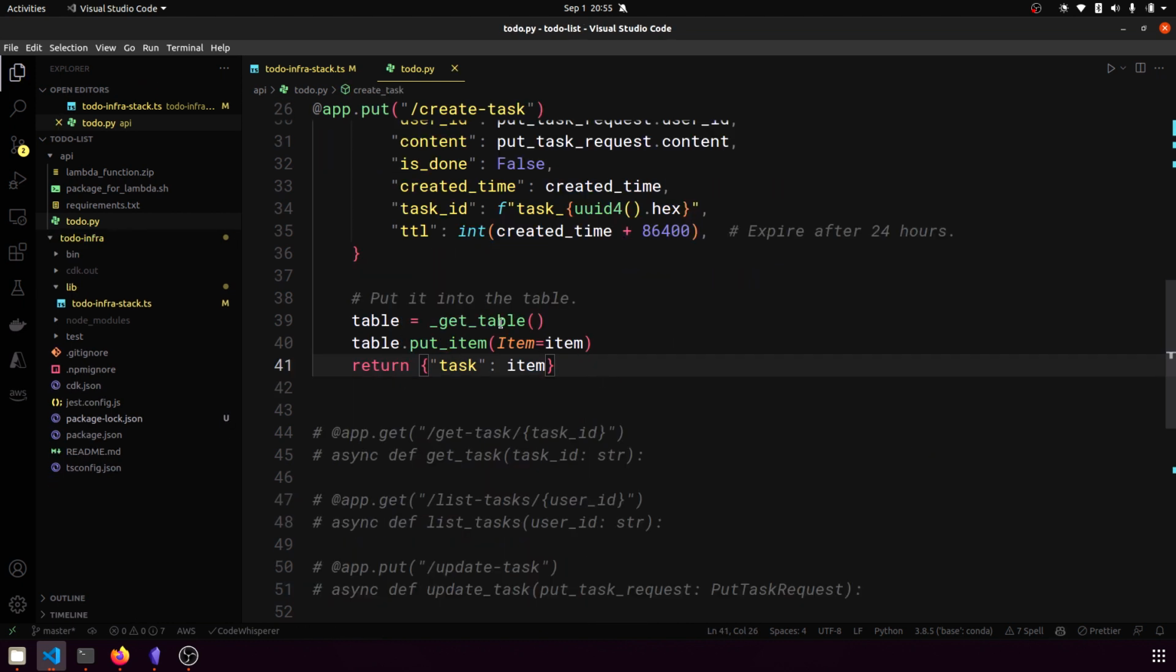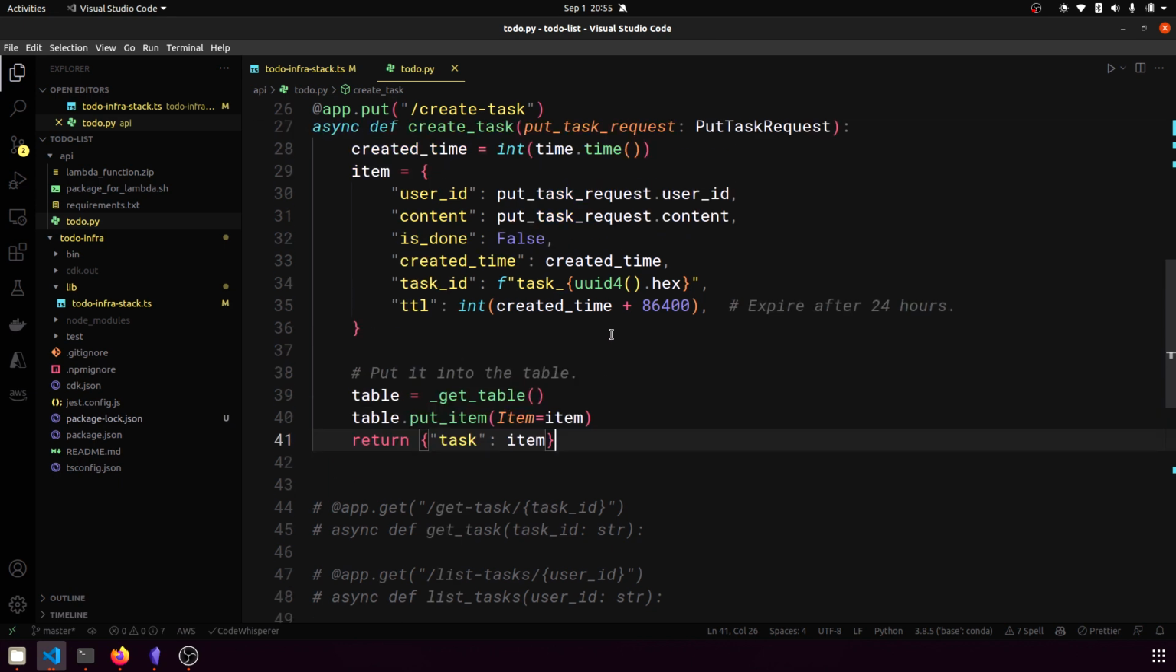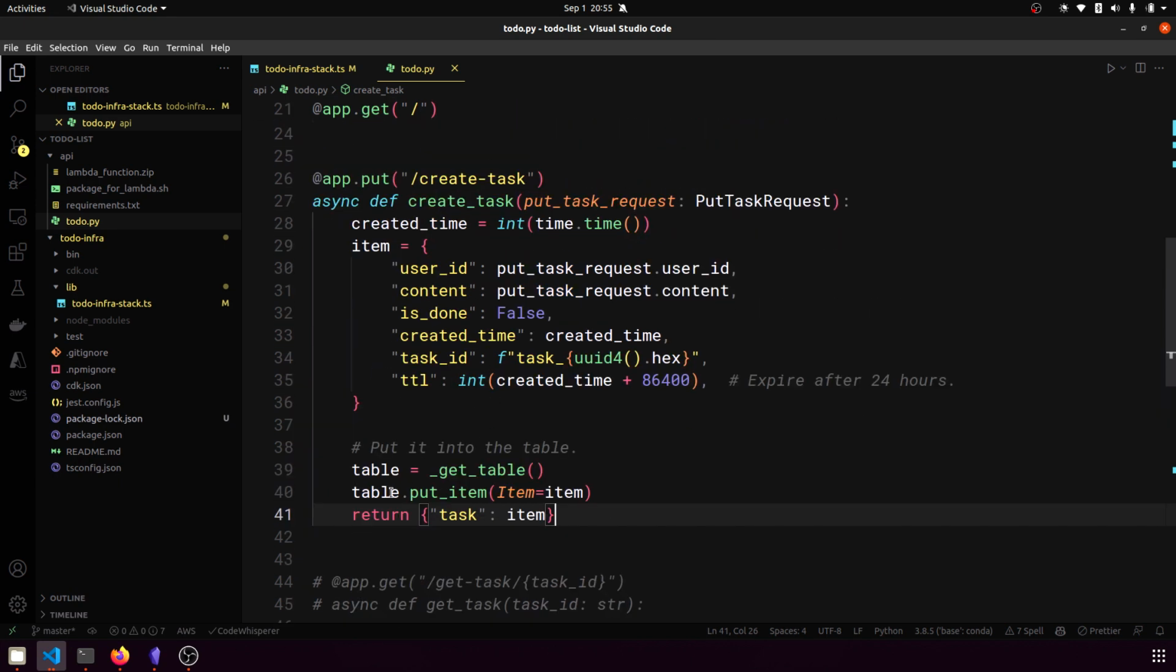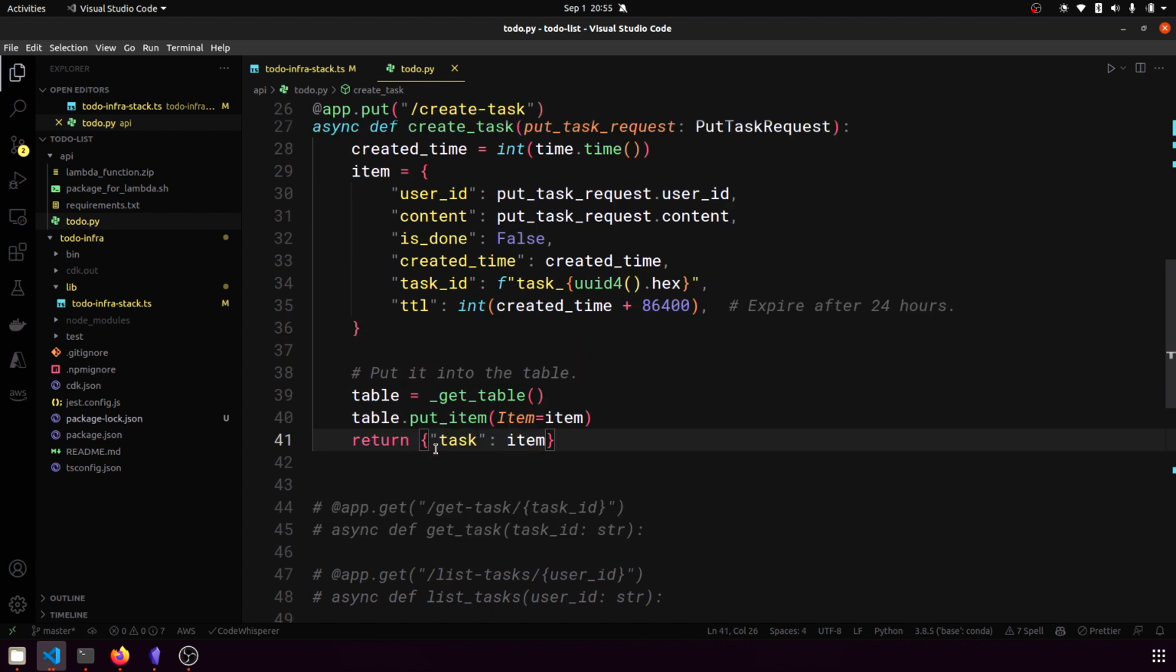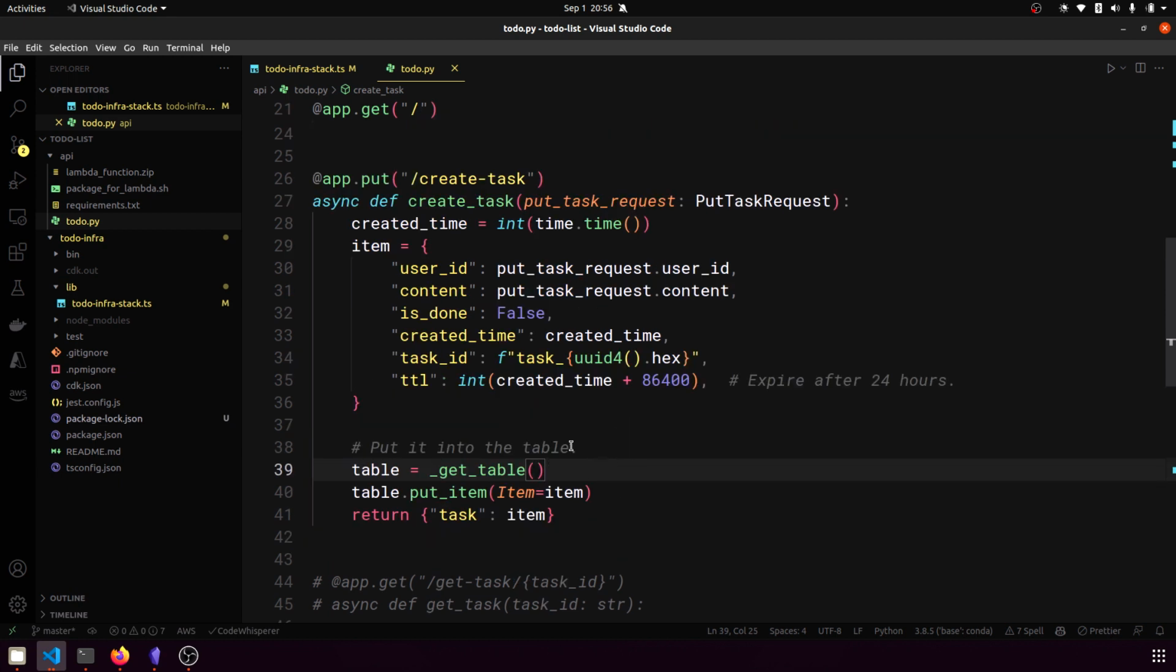And to put the item into the table is pretty easy. We get the table client that we created with our helper function here, and then we're just going to call table.put_item, and then Item, capital I, equals item, the one we created here. So we're going to call this SDK API to put this item into the table. And because it already has a task ID, it's going to use that as the primary key, or the primary index. And then finally, we'll return the item as a task as well, so that if we call this API from the front end, we can get details about it, for instance, the task ID, which we might need later on to display it. So now this is done.